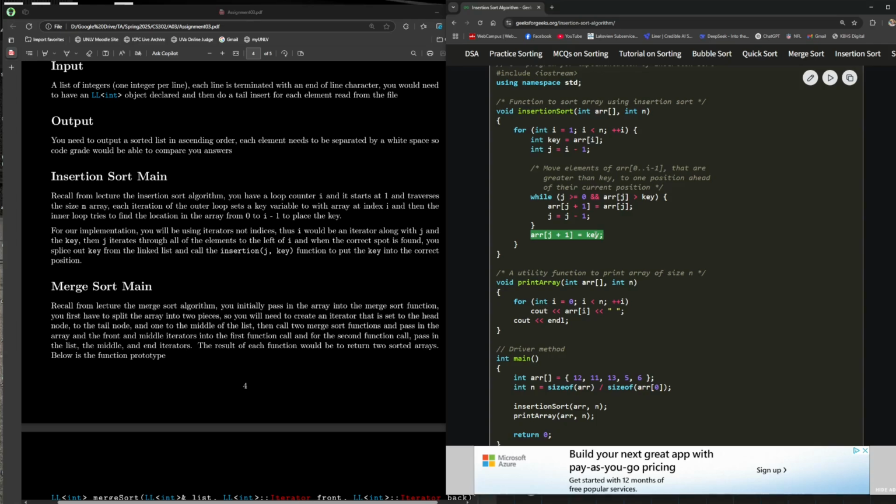I had it like that so that it correlates nicely with this statement. But you have to then splice out the key and call the insertion, passing j and key into the function. That's going to insert the key into the right position. Then, of course, increment i by 1 to the right, and keep doing this again and again.